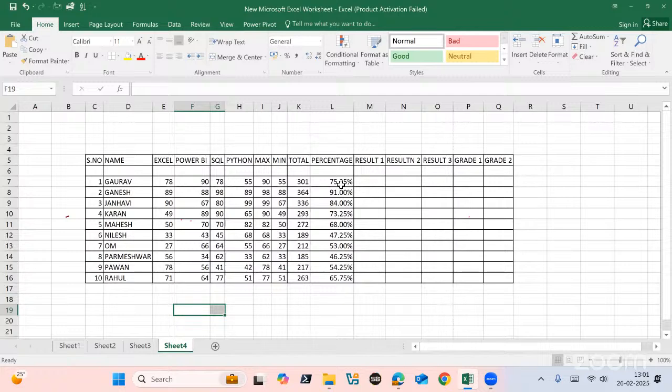So what we have to do, we are taking a single condition on the percentage. The condition is that if your percentage is greater than 50%, then you are pass, otherwise you are fail. This is the condition that we have to apply on these numbers, and we want to get the result on the basis of that. So we need to apply an if else condition.